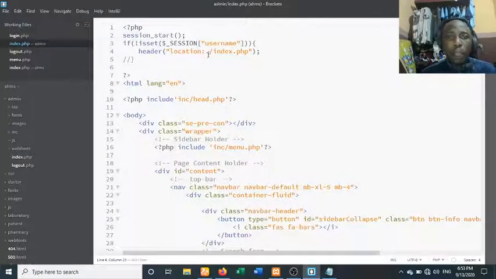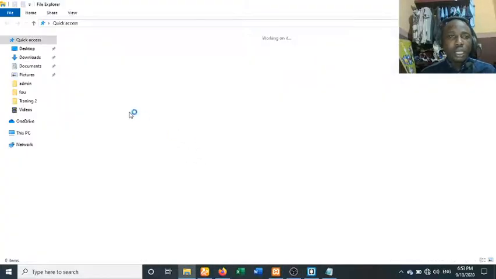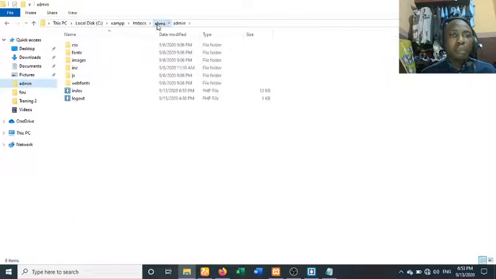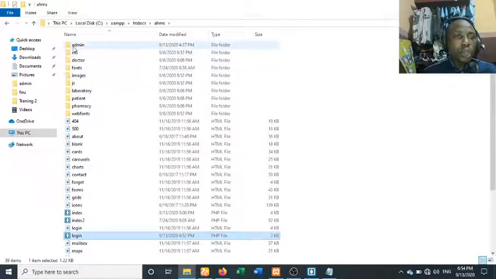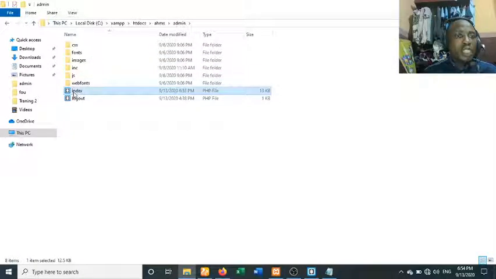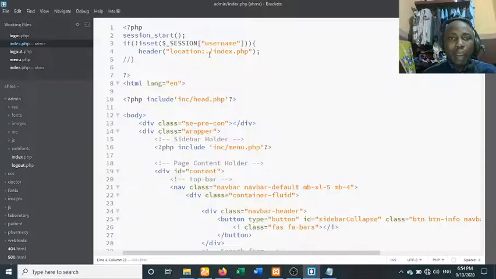And do you know the reason why I'm putting these dots here? Because let me show you the folder structure. This is where we are now. Login or index. Index is referring to login. This is the folder structure. And immediately we go into the admin, if this thing is not set, it should direct the person back to the other index. That means you must back this folder one time. That's the meaning of these dots. If you put 2 dots, that means you are backing the folder 2 times.